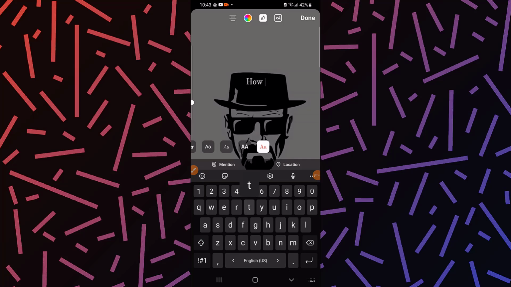how to. Okay, and to change the font, just choose one of these. Okay, as you can see here, you can choose the fonts from here, and that's it. After that, just click on done.